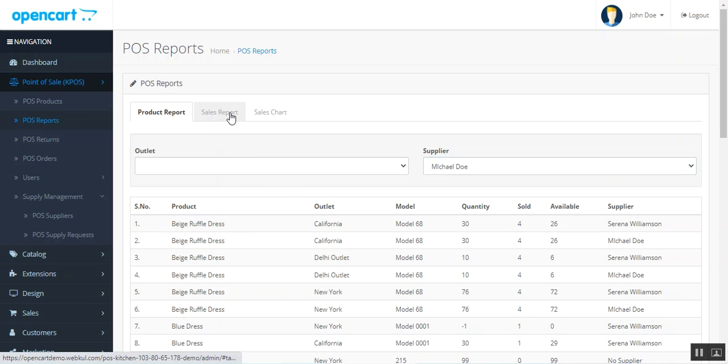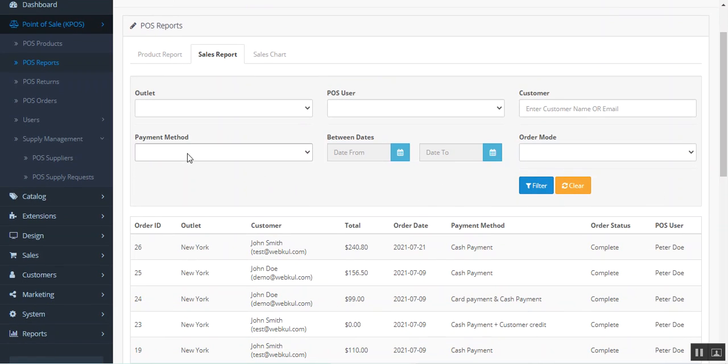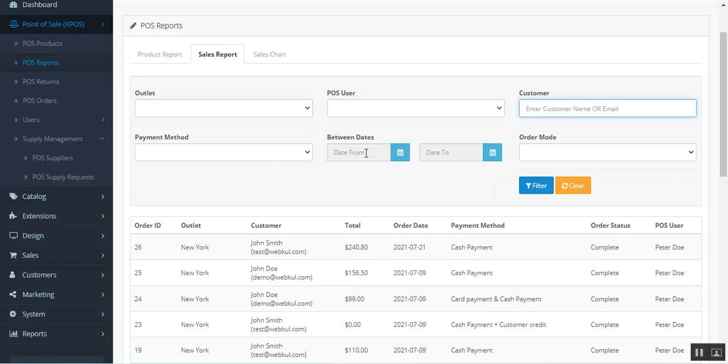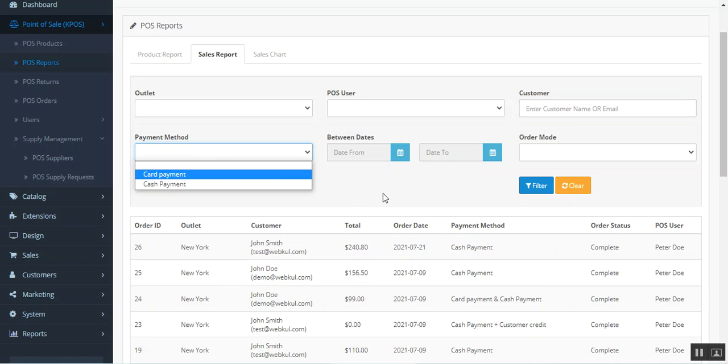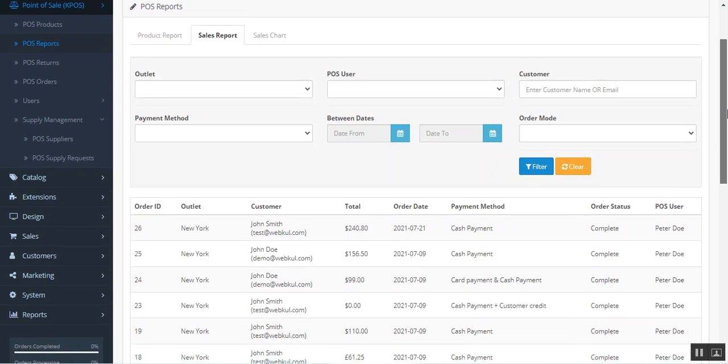After the product report, we have the sales report, and under the sales report you can filter the sales report according to the outlet, the POS user, the customer email, the payment method that was used, or between the dates as well. So you can choose a date from and date to values to generate the sales report there. And you can also choose the order mode as online and offline, and then tapping on the filter button will filter the sales report.